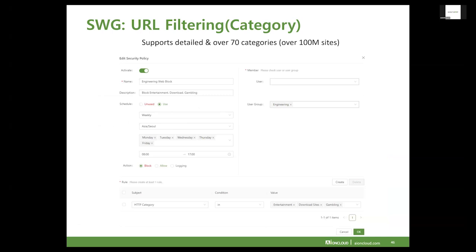One of the most used SWG features is URL filtering, or the URL category filter. The SWG has information of over 100 million websites and studies new sites continuously by surfing the internet. Based on this information, it has summarized the websites into 70 different categories. So admin can easily apply a policy for each category, specifying whether to allow, detect, or block access to different types of sites. In the example shown, the policy blocks entertainment, download, and gambling sites.